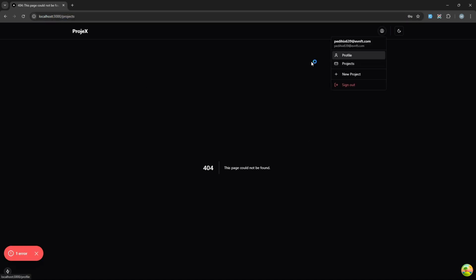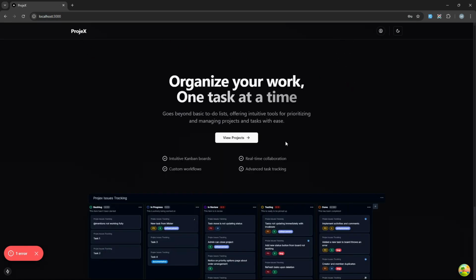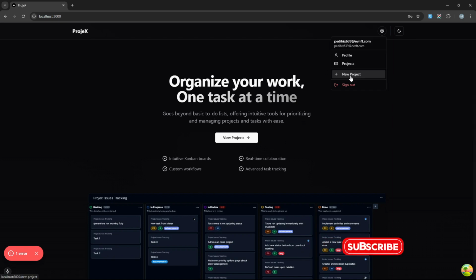Nice. So let's try and go home. We're able to create an account. We're able to log in. We are able to log out. So what if the user forgets their password? Let's implement the forgot password flow as well.